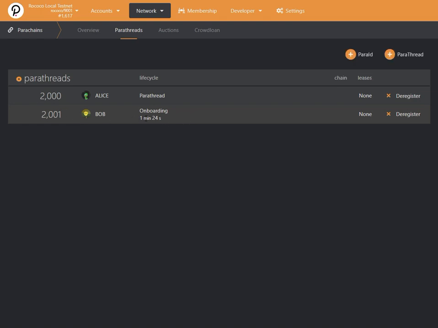So it's being onboarded. It has some time remaining before it's turned into a parathread, and this is how you add your parachain to the relay chain. Up next, we'll take a look at how to initiate a crowdloan for your parachain so that it can actually get into some leases.